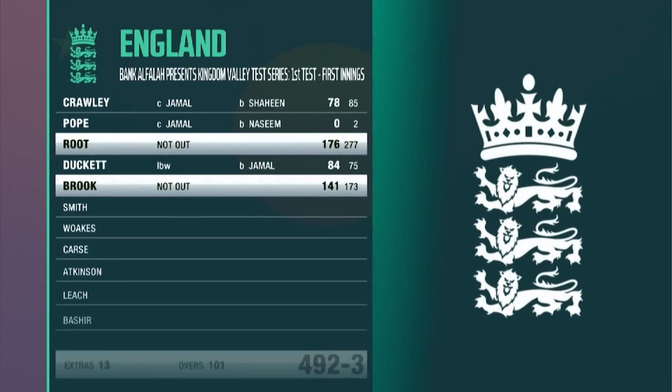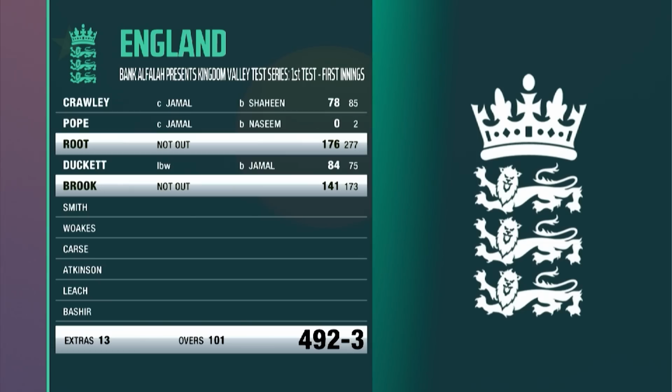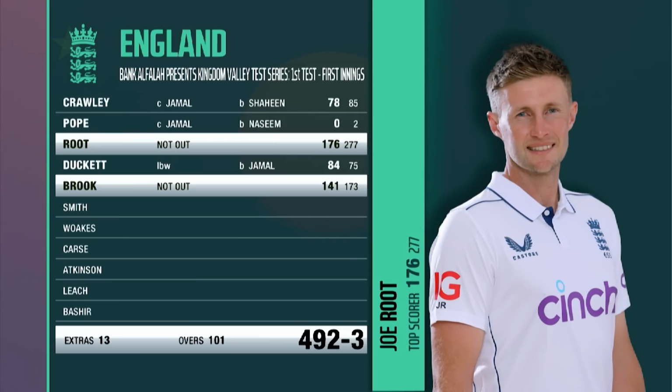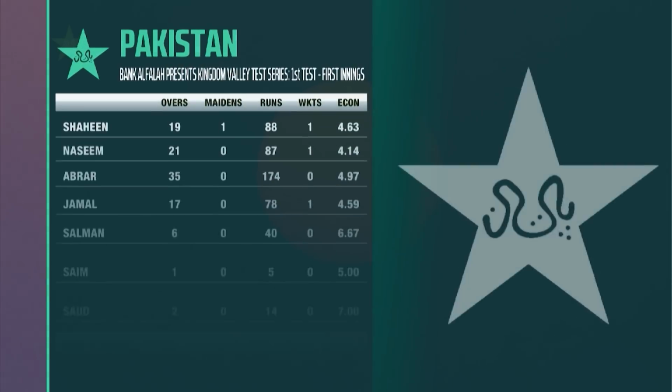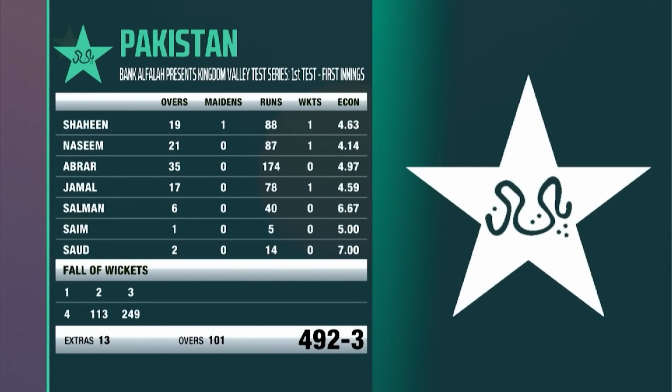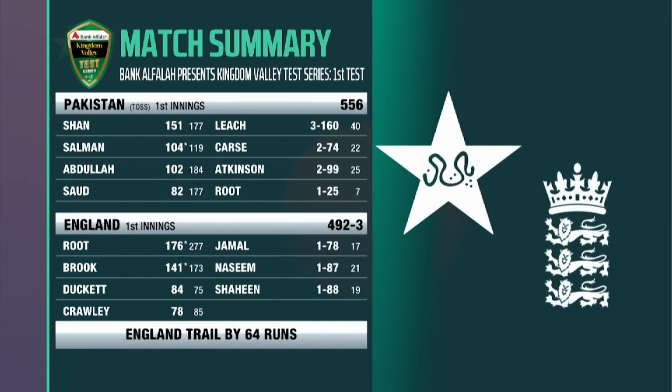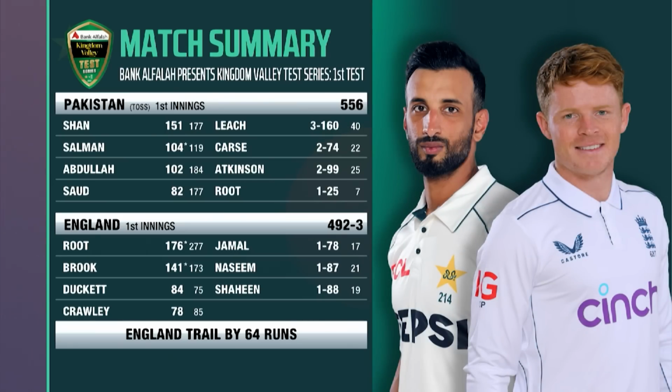Day 3 comes to an end with England in a very strong position in pursuit of the 556 by Pakistan. They are 492 for 3 with the maestro in Joe Root, 176 not out, and Brook as well. His love affair with Pakistan continues. He's 141 not out. As expected, it was always going to be a tough toil for the seamers in particular. There was Shaheen Shah Afridi, Naseem Shah and Amir Jamal with the 1 wicket. At the end of day 3 in this first test, Pakistan in their first innings managed 556. England at the moment stand at 492 for 3.